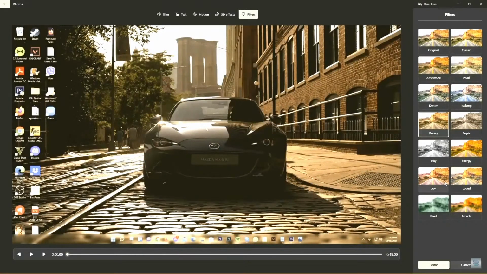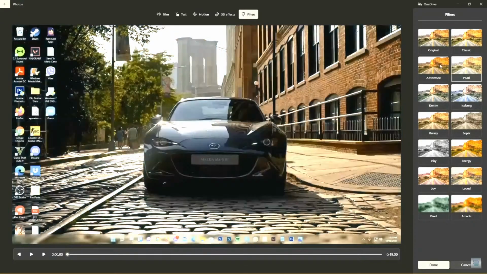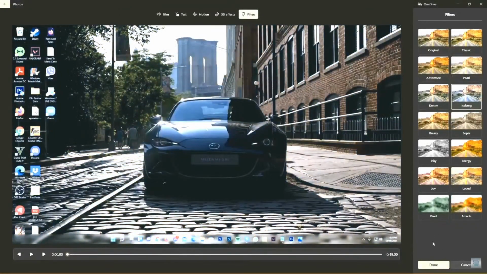And knowing that after editing your video you don't lose quality is so much more amazing. So it depends on you. You can go play with it and explore this. You can always click done if you want to apply this filter on your video or video clip.